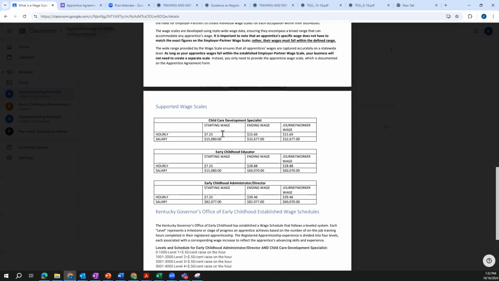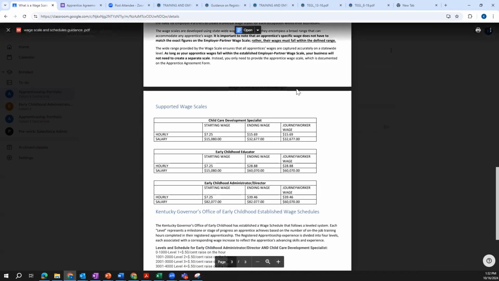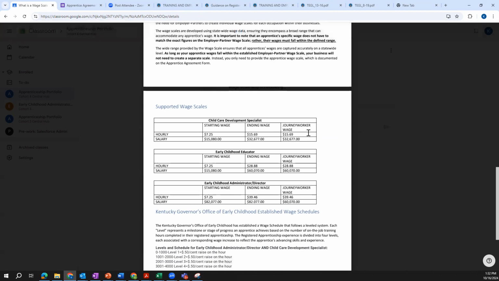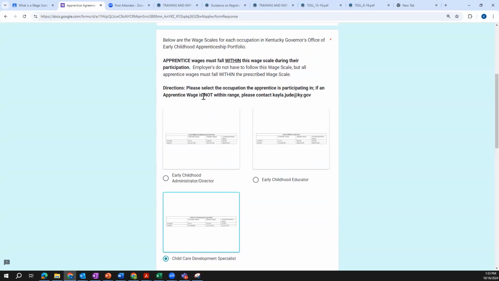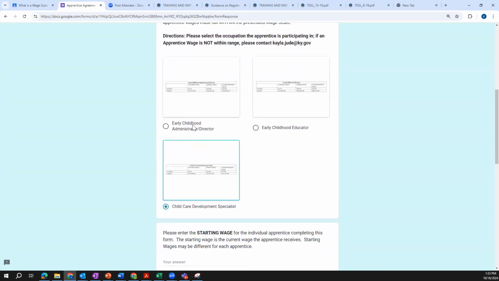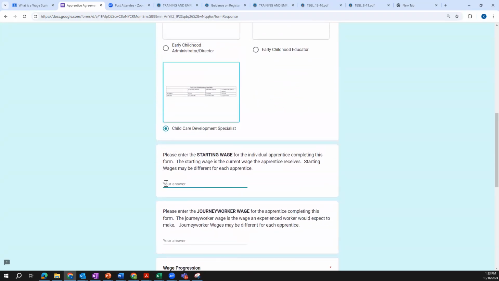So as long as my starting wage, or as long as my wages in general, pardon me, are between 725 and 1569, then I'm going to meet that wage scale. If you don't, it's totally fine. Just get with me, Kayla, and we'll develop a wage scale for this occupation for your employer. It's not a problem at all. But essentially, what you will need to do, I'm going to select child care development specialist. Again, if it's not within range, just contact me, but you're still going to have to make an option. So just make the option that your occupation is, and then reach out to me.